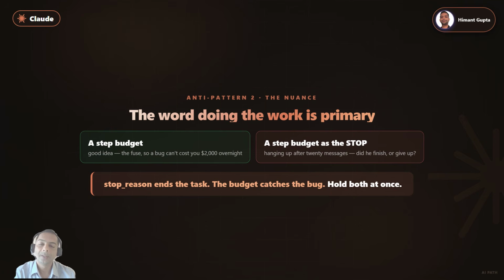A step budget is a good idea. It's the fuse that stops a bug costing you $2,000 overnight. It just isn't how you know that the task is done. On the radio, it's hanging up after 20 messages. You have stopped. But did he finish or did he give up? That's exactly the analogy.